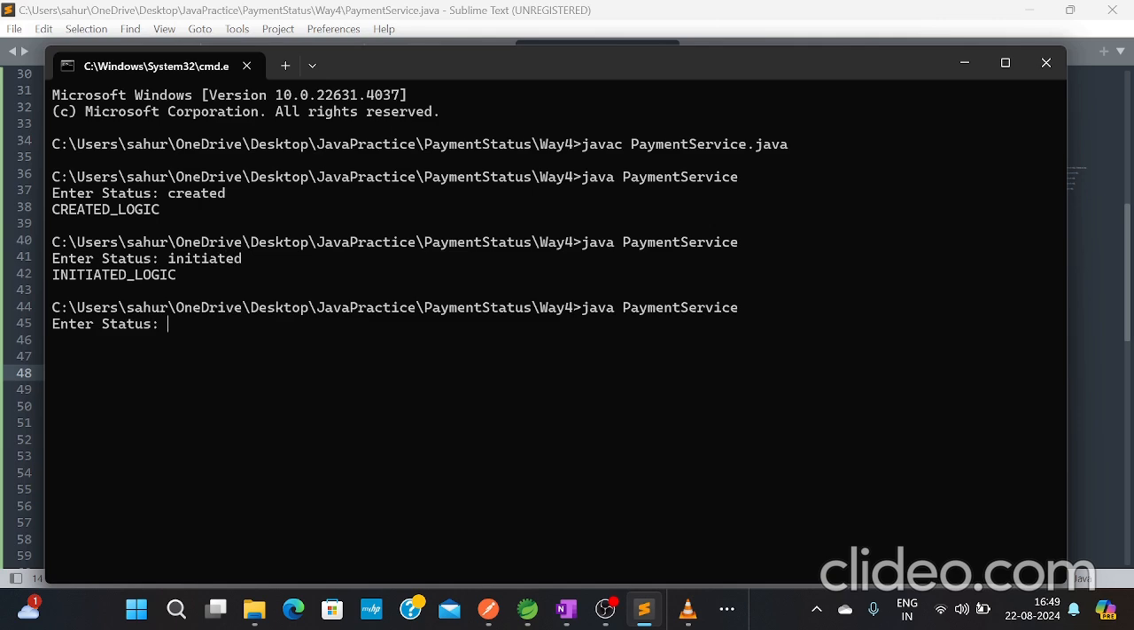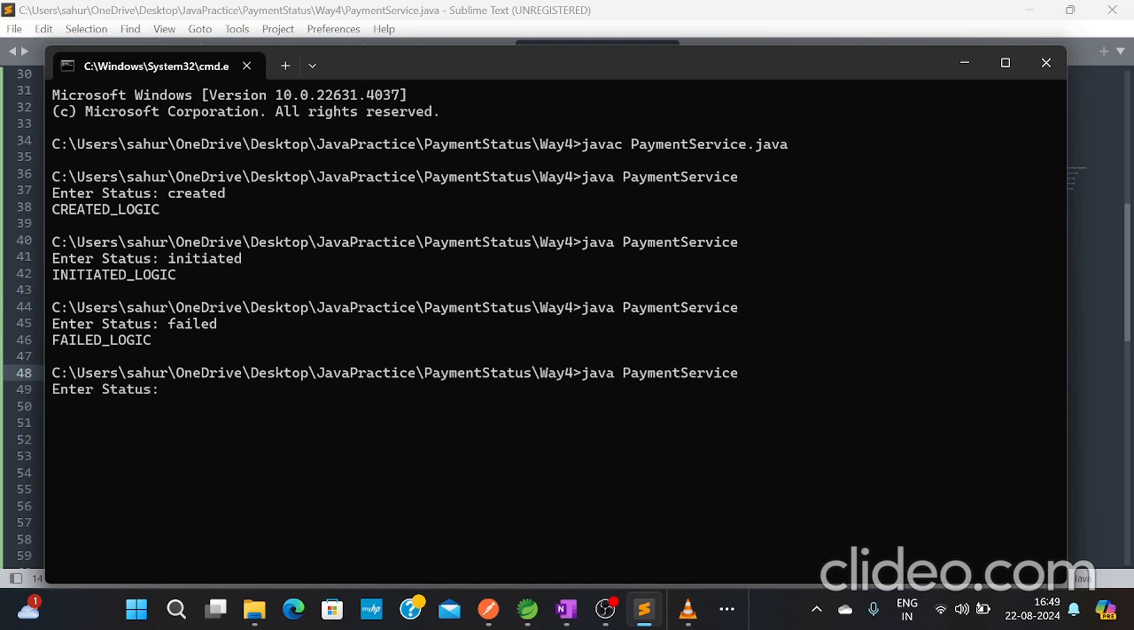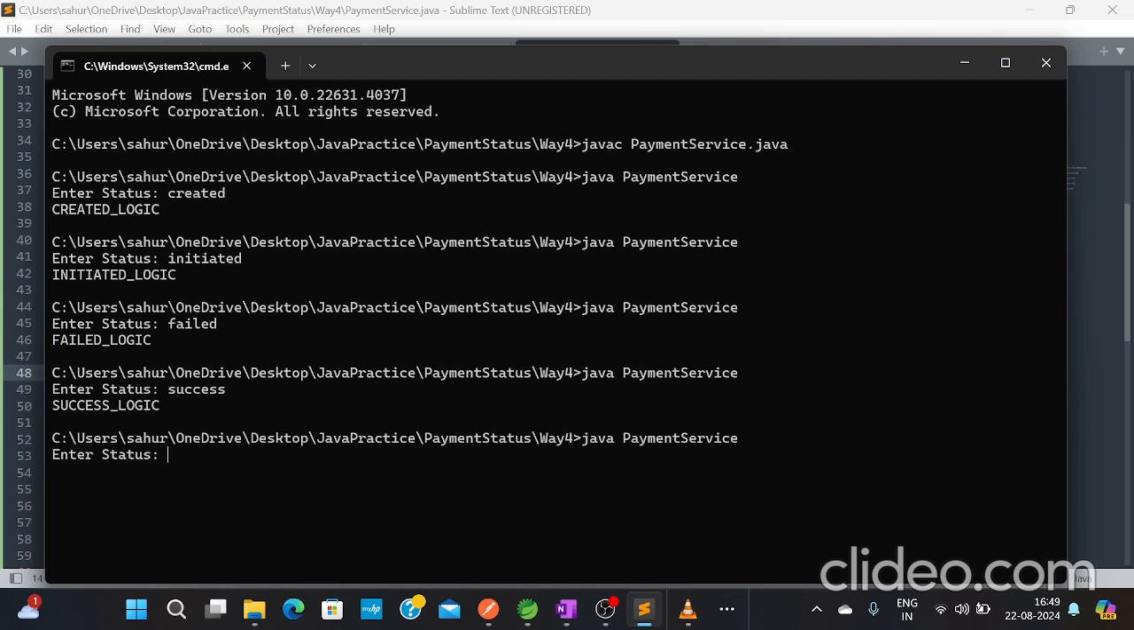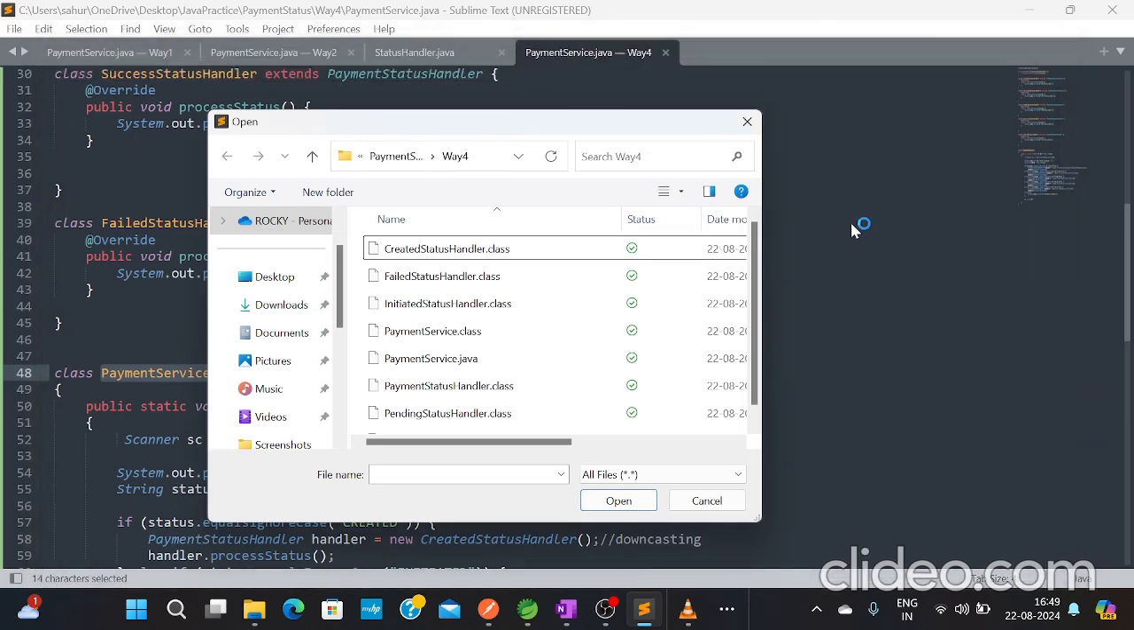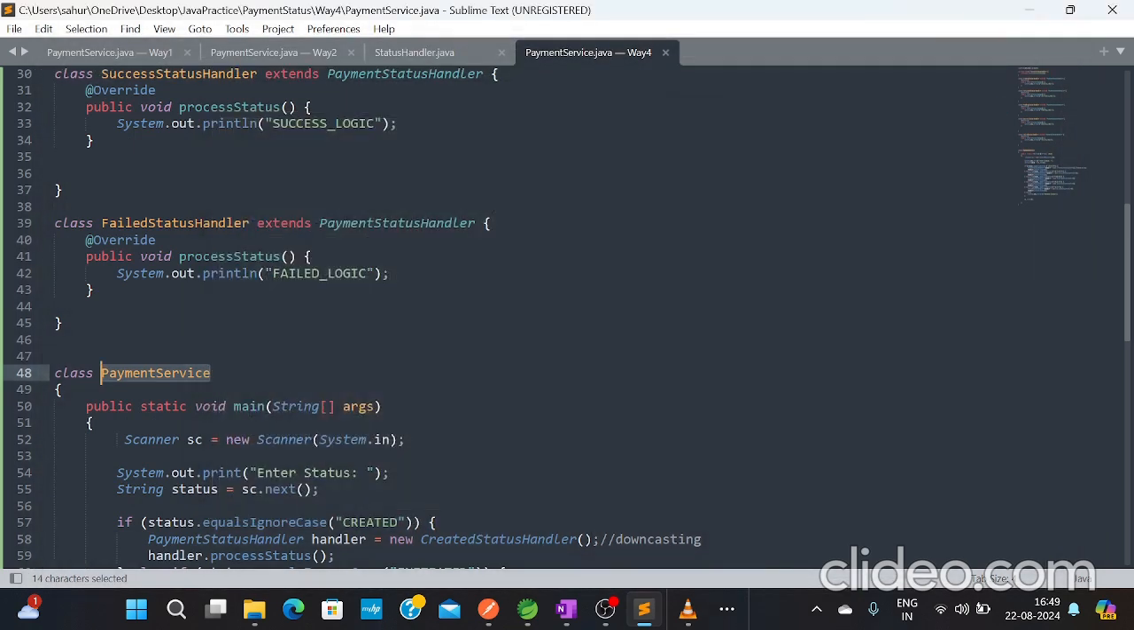If I write failed, failed logic will be executed. If I write success, success logic will be executed. If I write pending, then pending logic will be executed. Like this, you need to do this one. That's all for today.